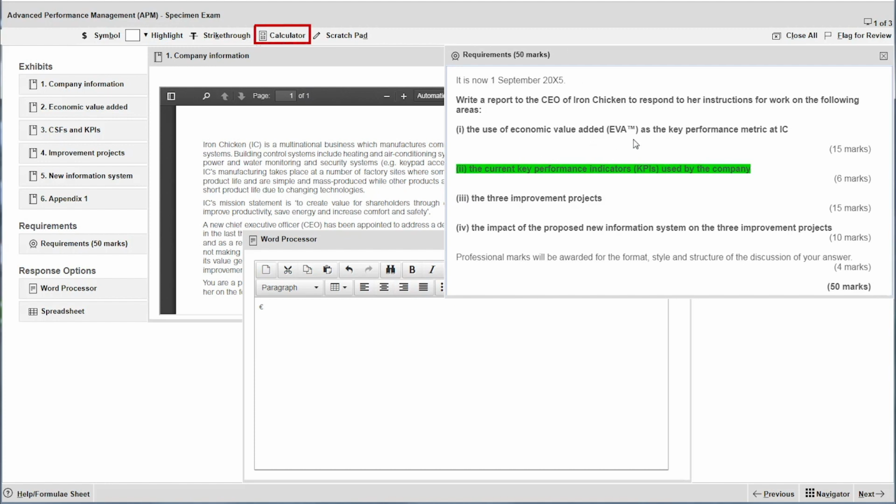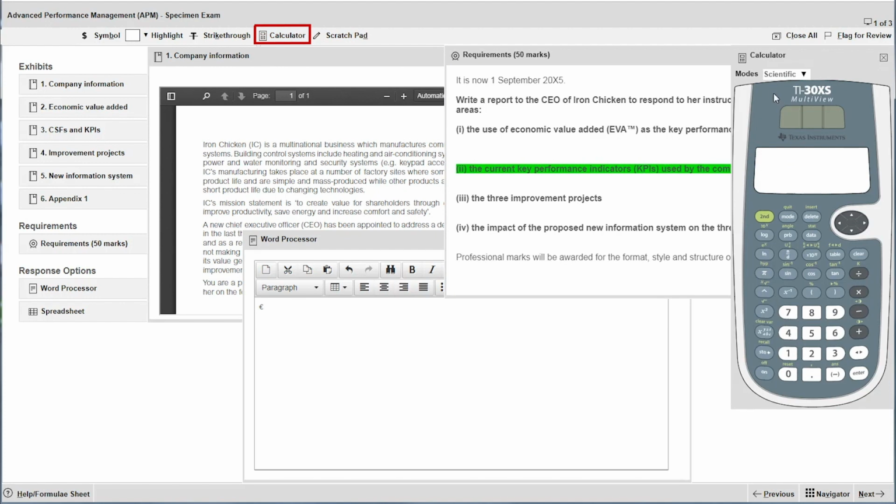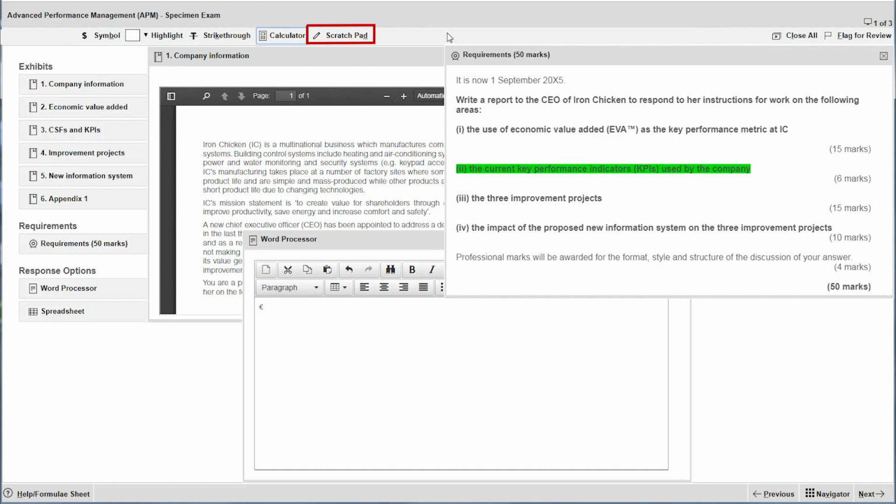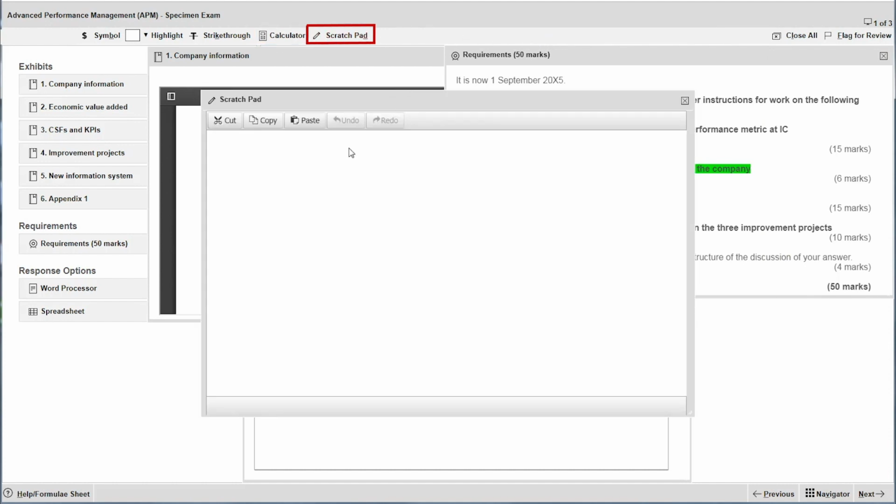There is an on-screen calculator that you can switch between standard and scientific mode. Most students choose to bring their own calculator to the real exam. This is permitted, providing it does not have the facility to store or display text. There is a scratch pad where you can make notes. These notes are retained throughout the exam. However, they are not submitted for marking.